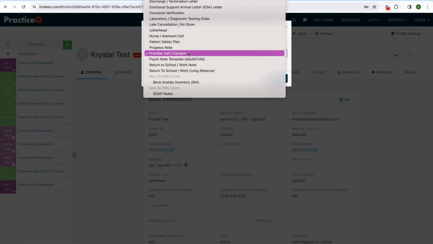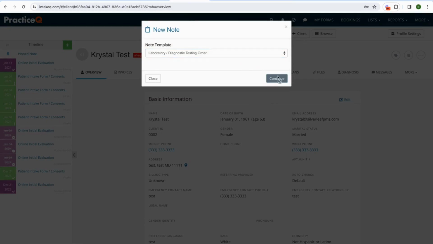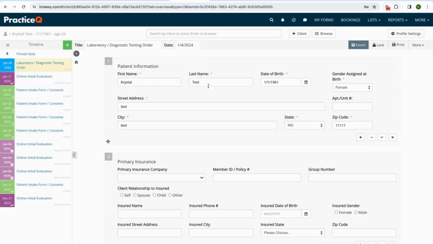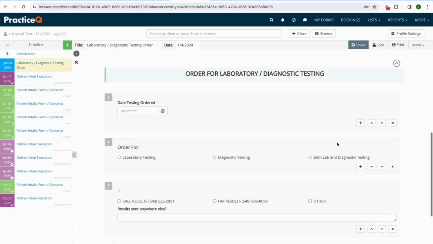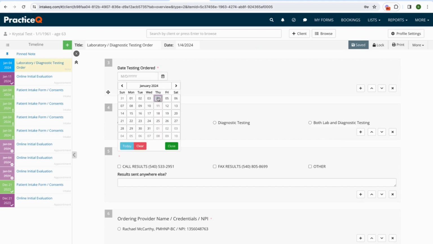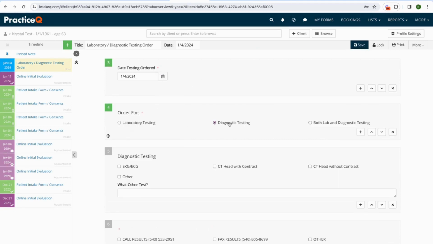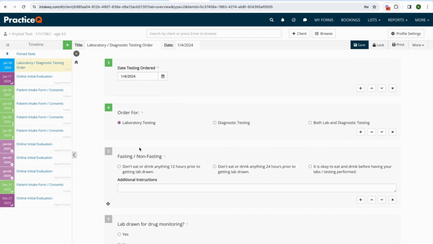Create new note, laboratory diagnostic test order. It's going to pull over all your patient information. If the test patient had put in their insurance, that would pull over too. You're going to go in and enter all your information. Is it lab or diagnostic or both? We're going to say it was lab.